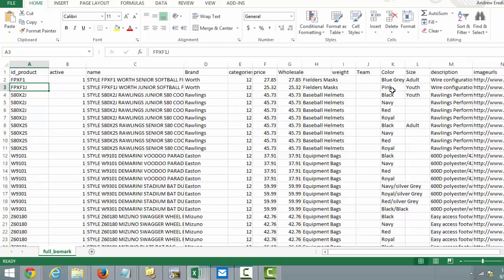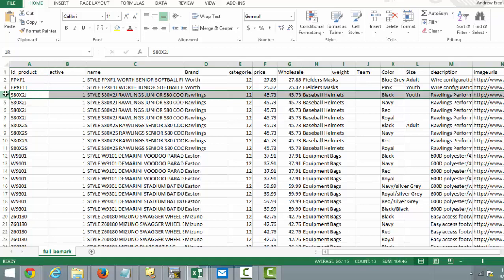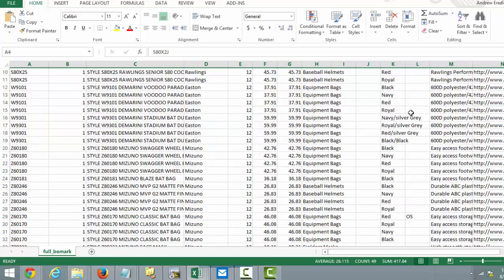Now if there's colors, there will sometimes be the same product duplicated for the colors, like this one right here. See X2J. This all right here is a duplicate of the same product, but every line represents a different color: black, navy, red, royal, youth. If these were sizes, you'd put S, M, L, XL.